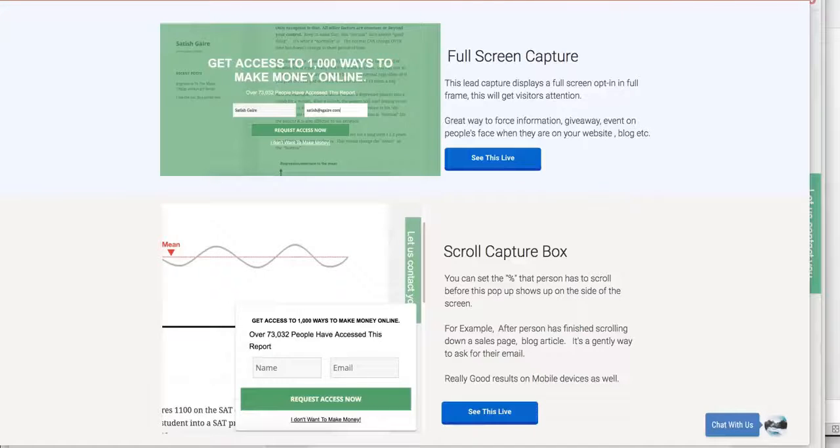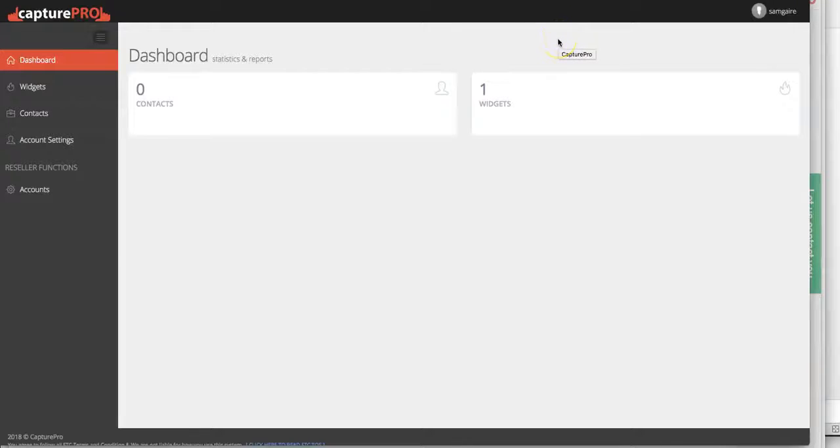I'm going to show you how to get started with Capture Pro. Now the first thing that you're going to do is go ahead and register with the link that you were provided at the thank you page. Okay, go ahead and register properly. Make sure everything is nice and good.